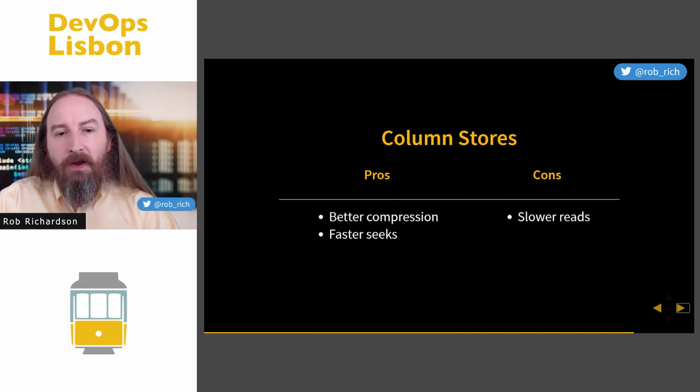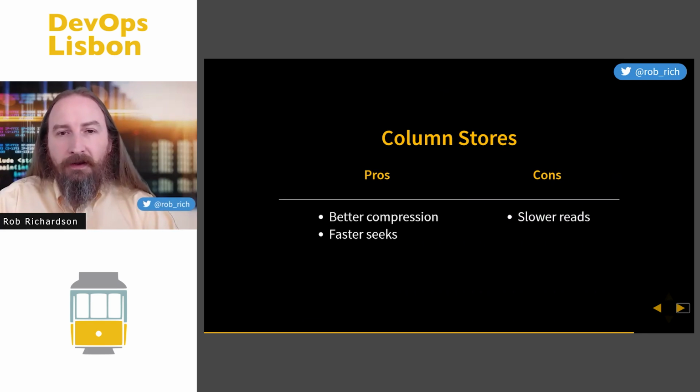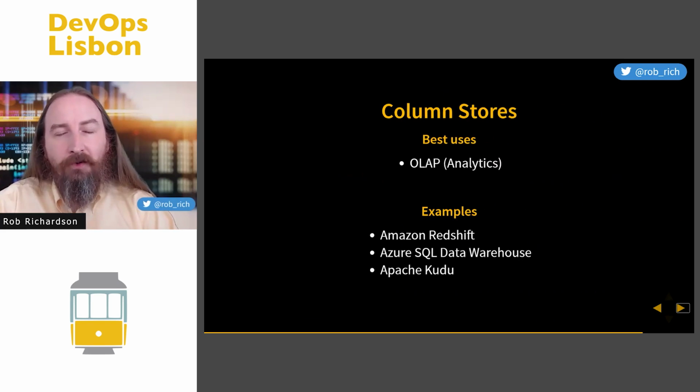Now, that's great for analytical workloads. We can bulk read to a particular spot. We can bulk read a lot of rows, and that works out really helpful. On the downside, it's not great for transactional workloads where we need to do a whole lot of random reads and writes. Here's some examples of column stores.